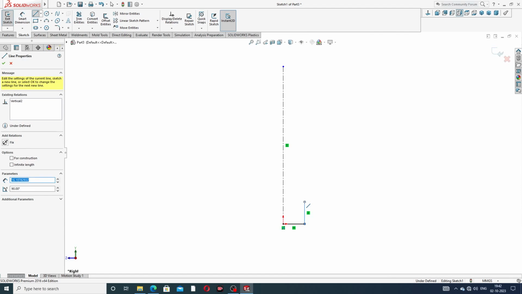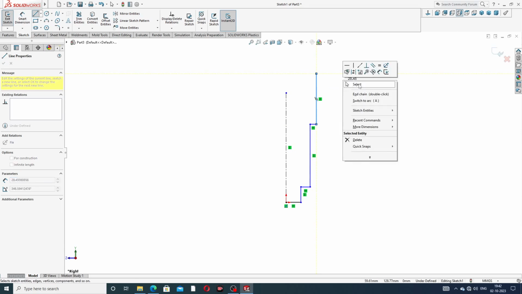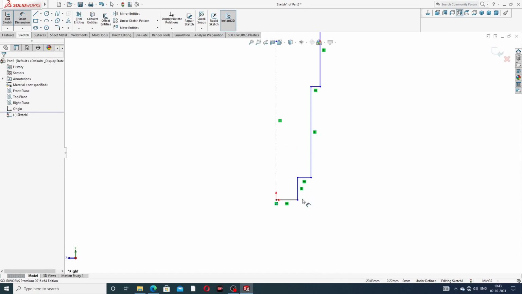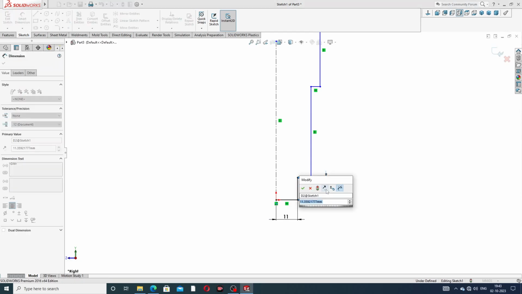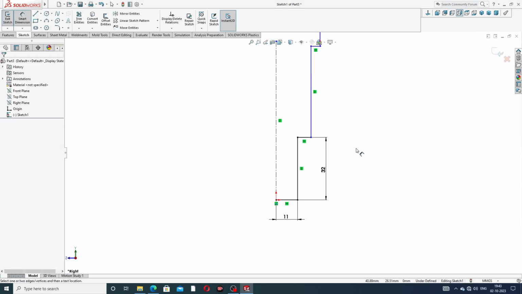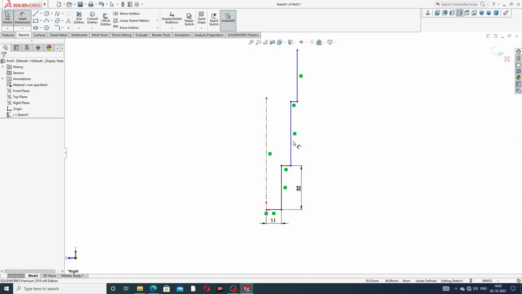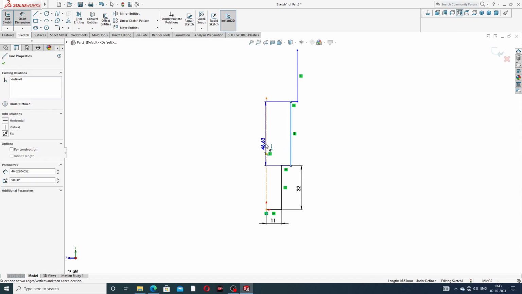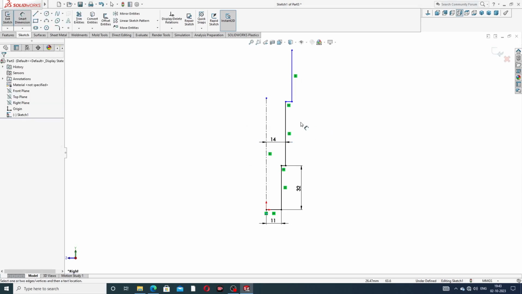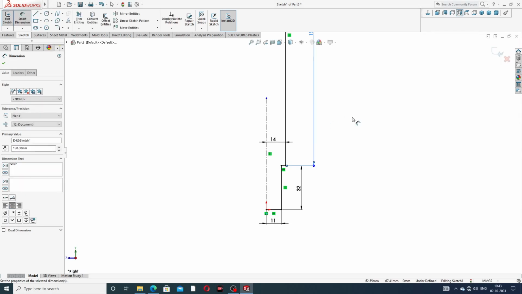Okay, this is perfect, and again draw this, and select this. This line, and one by one, all dimensions. This is 11 millimeter, and this is 32 millimeter, which is perfect. 32 millimeter is better because this is a big line. And this one, select this 14 millimeter, and this line is 190 millimeter, perfect.